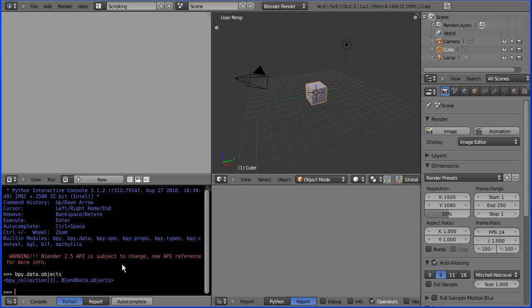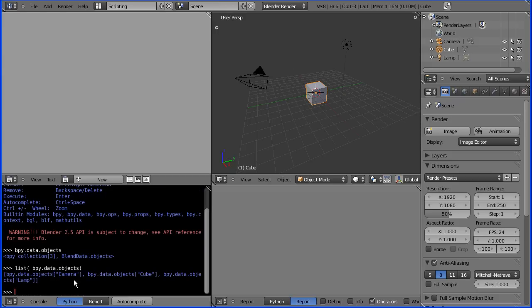Now we can list those objects with the list command. List. Now, can I copy this? Yes, I can. Control and C. Come down here. Control and V. Close the bracket, press enter. And there's a list of my objects. This is the object I want to move, the cube. We've got a camera and we've got a lamp in the scene, as in a normal Blender scene.